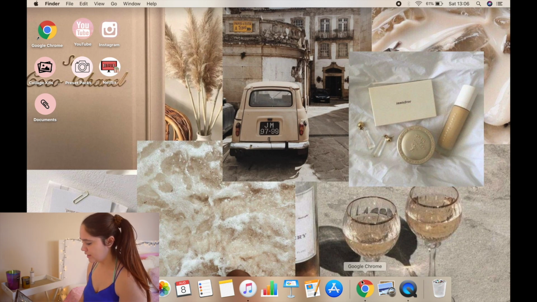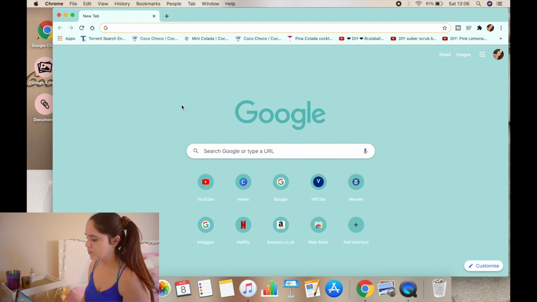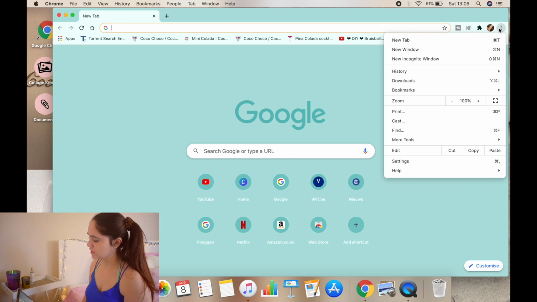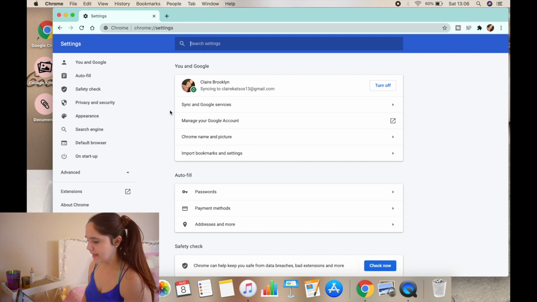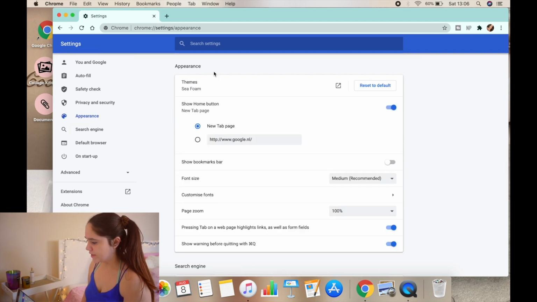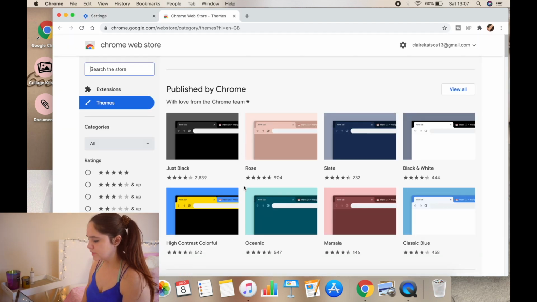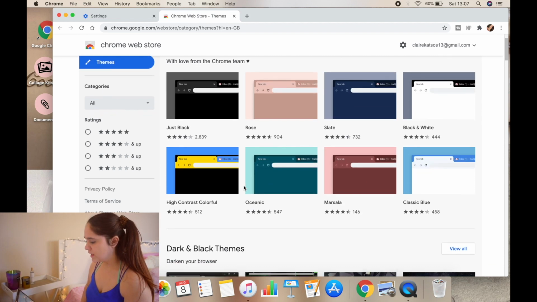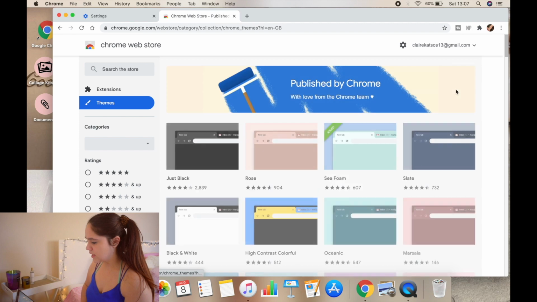So now on to the next bit, and that is to get a cool colored background on Google. So what you do is you click on these three little dots, and then you go to settings, and then you go to appearance, and then you go to themes. I'm just going to reset the whole thing so you can see it easily. Then I'm going to go on themes, and you have a bunch of different themes. So you have all of these different colors, and you can even see more ones.